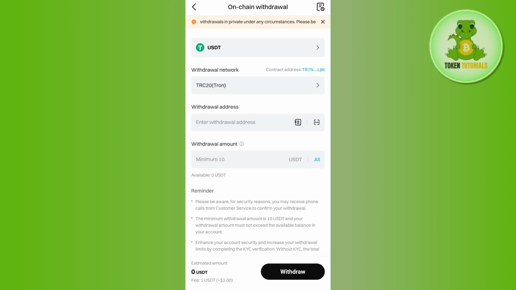On the next page, you just have to review the information that you have mentioned previously, and then you just have to confirm your withdrawal. This way you will be able to easily withdraw your money from Bitget.